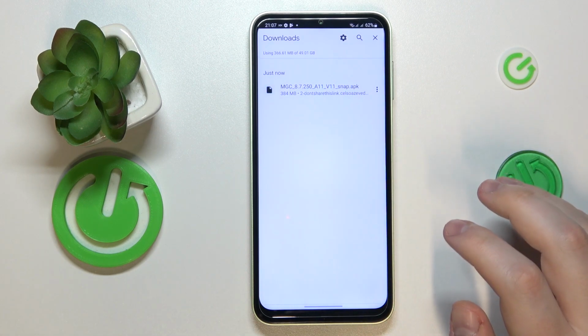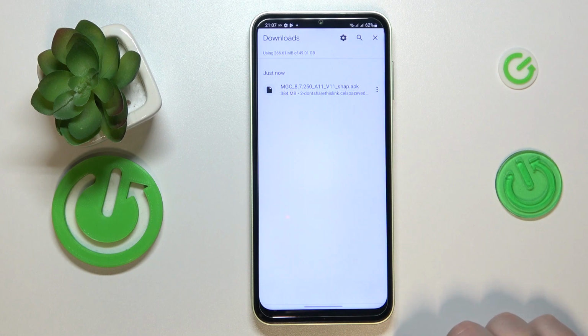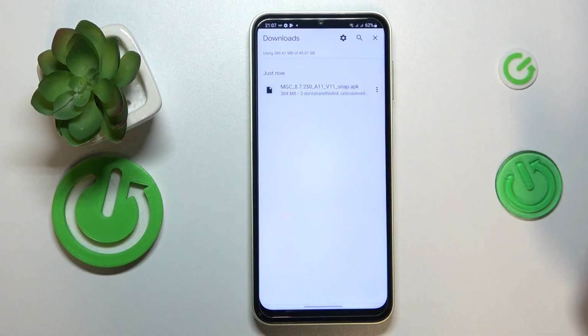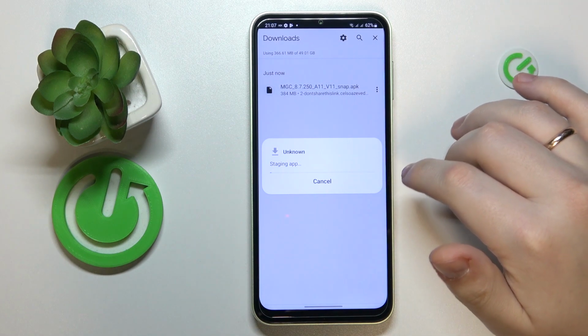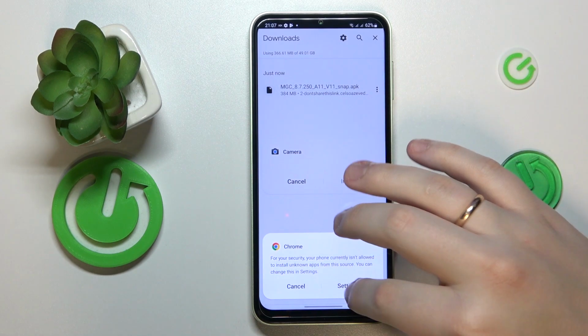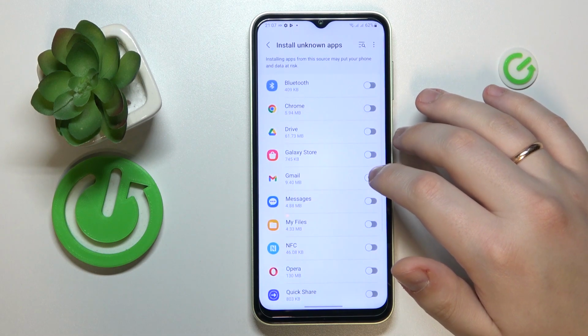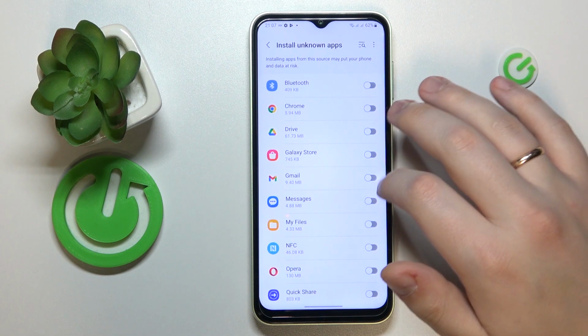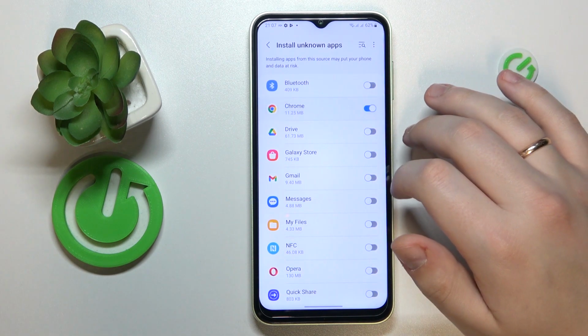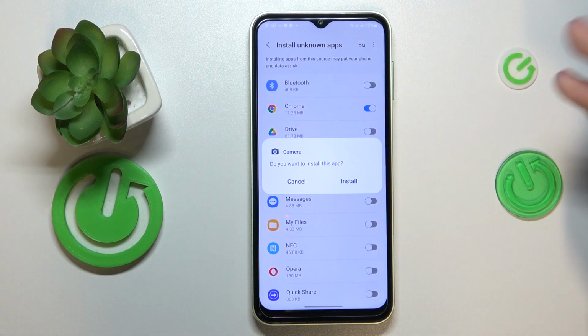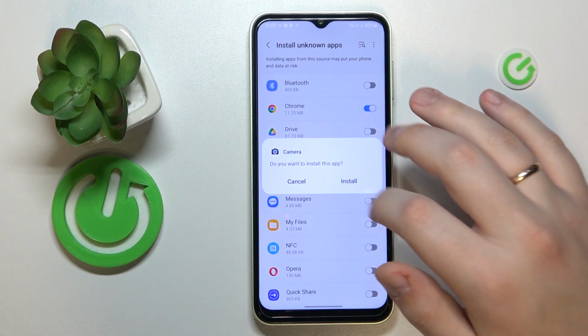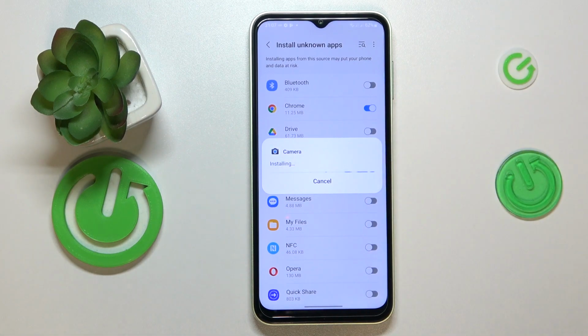Alrighty, so after the file has gotten successfully downloaded, you will need to install the GCam by tapping on it, waiting for the installation to start. In here, I will need to grant or allow Google Chrome to install unknown apps, which you will also have to do for your respective browser. Then just confirm the installation and simply wait for the camera app to get successfully installed.